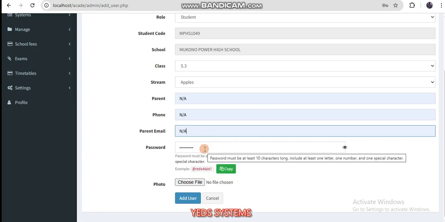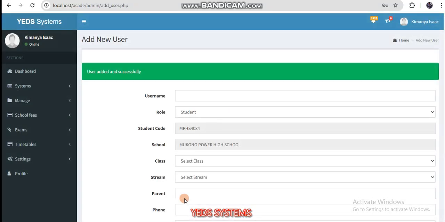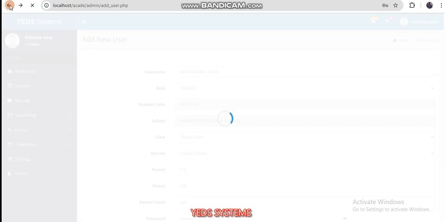Then the password of the student has been set by default to at heads for God, then hash. So you can leave it like that because the child may need to use that as a default password, which they can change during their free time. And then you say add user, and the child has been registered successfully.